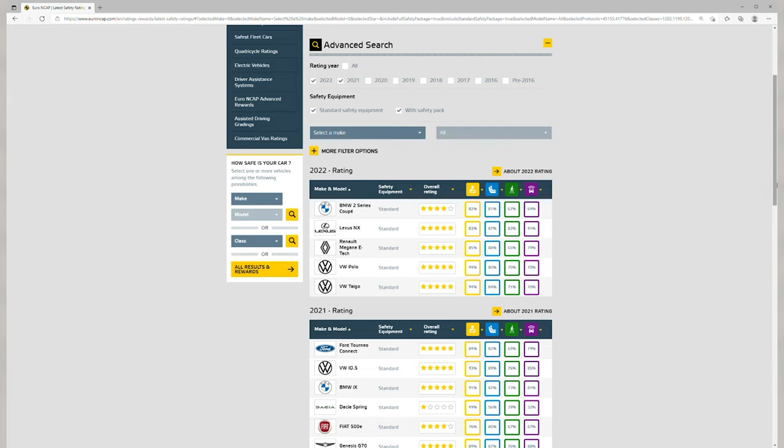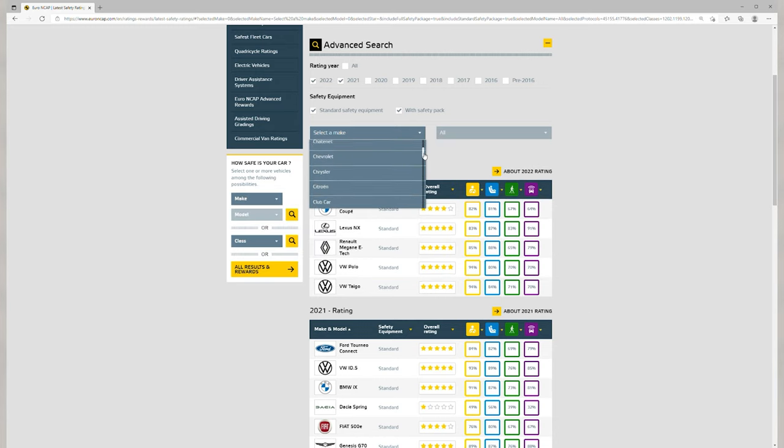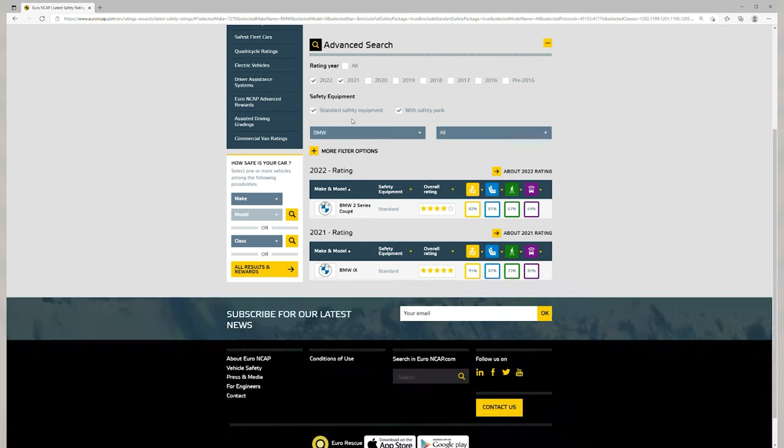You will directly see the overall rating and the box results for adult occupant protection, child occupant protection, pedestrian and cyclist protection, and safety assist. There might be a dual rating for the same car in case optional equipment will lead to a better result. To find our X5, we will select all rating years and filter for BMW.